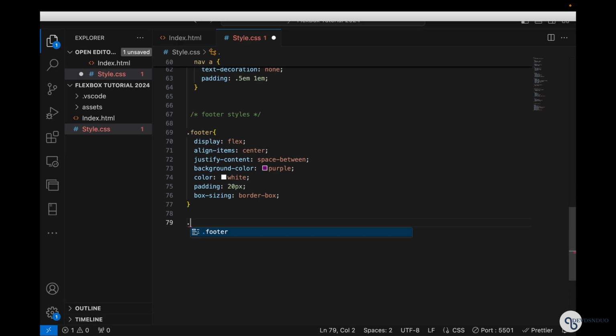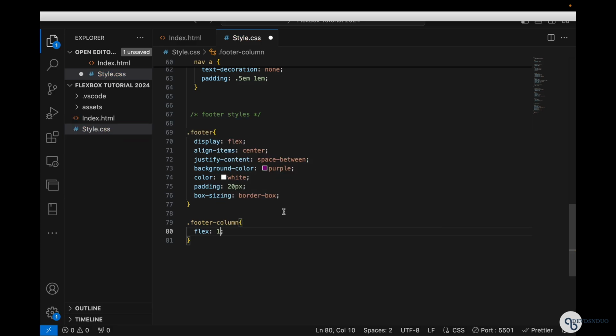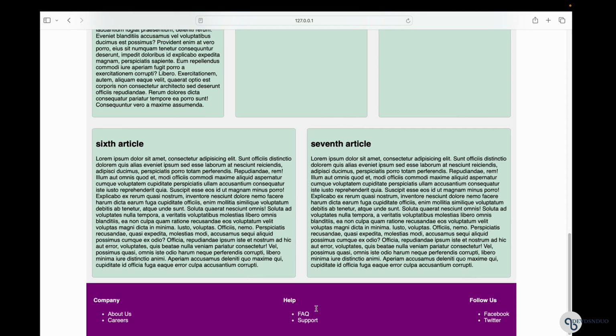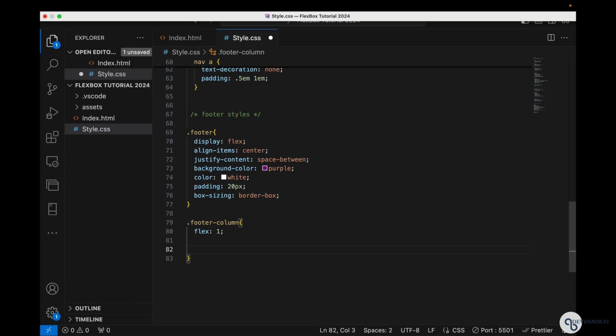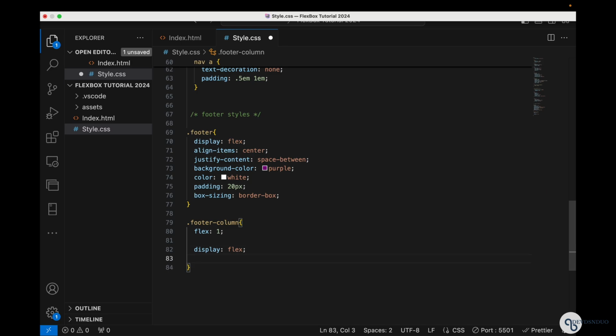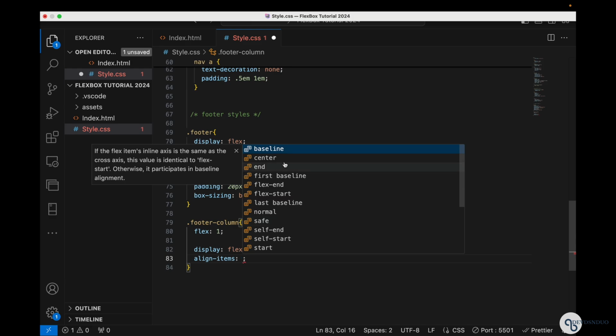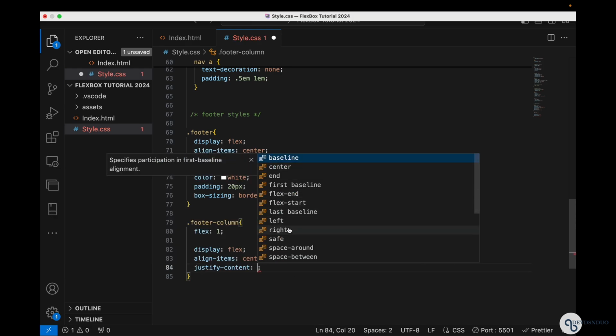Now let's make each column inside of this footer also a Flexbox container. To do that, let's target the footer-column. First of all, let's make it responsive. Let's use the flex property with the value of 1. This will make each column able to shrink, to grow, and to have the same size for the width. Now let's make it become a Flexbox container. You have to use the display property with the value of flex, and then let's use align-items with the value of center, and justify-content with the value of start.